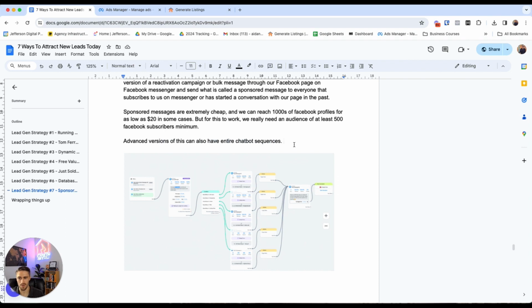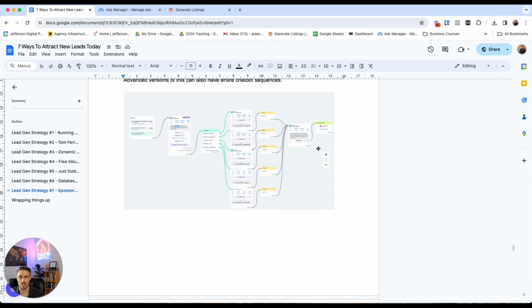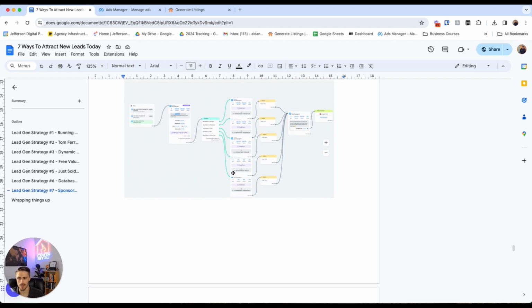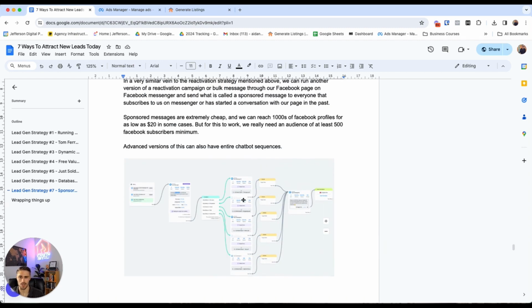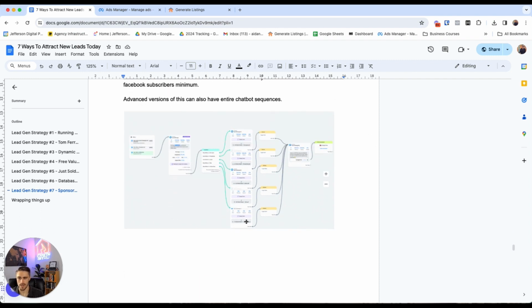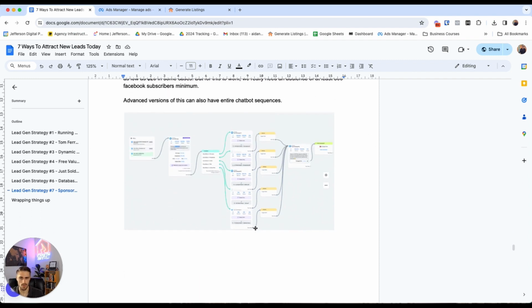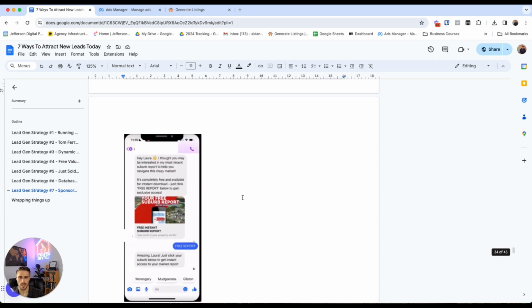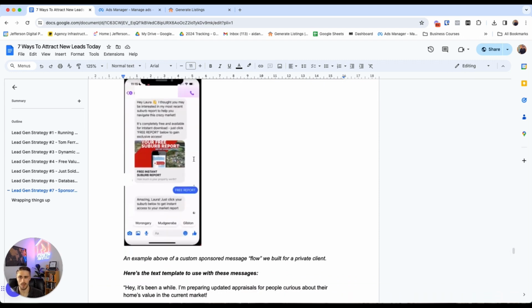So this is what we do for some of our clients on a more quarterly basis. We'll have entire chatbot sequences built out to actually do this, and use tools like ManyChat, even AI these days. We can implement that with Messenger as well. But again, that's a little bit complicated. We can see one here and how that works.